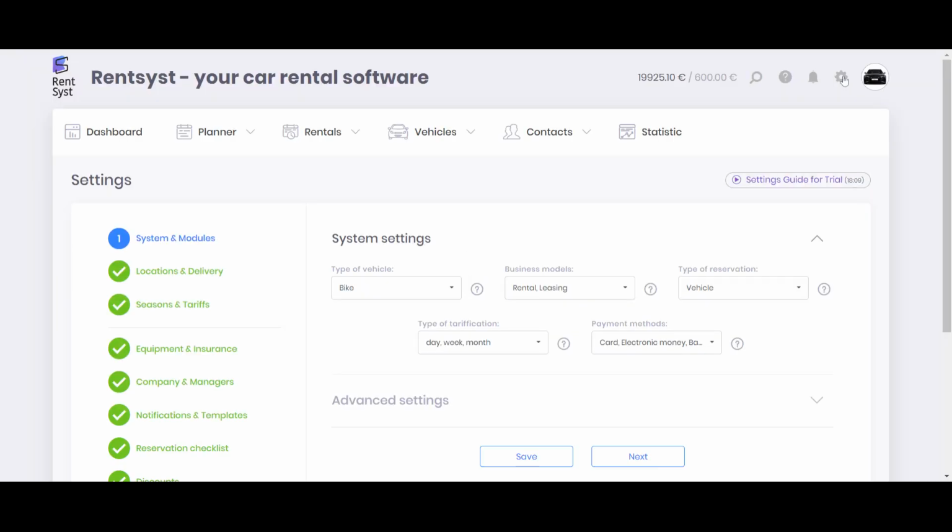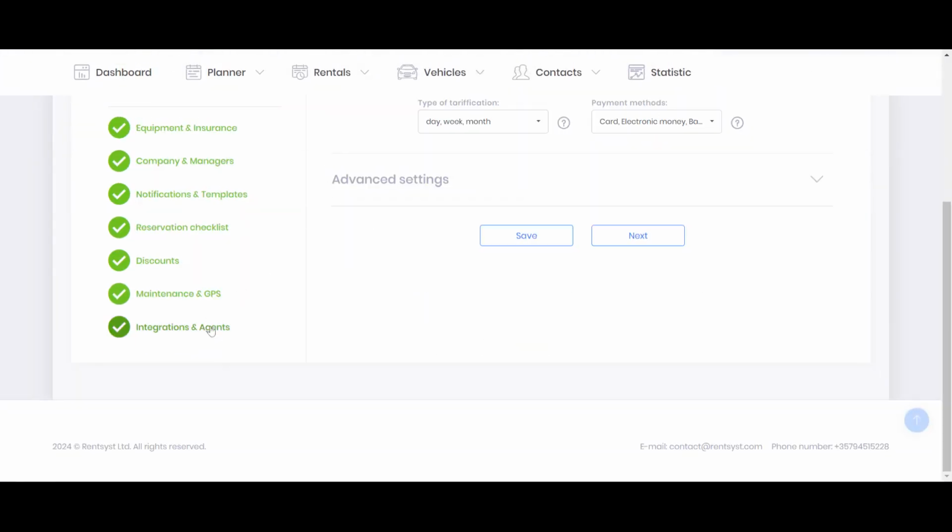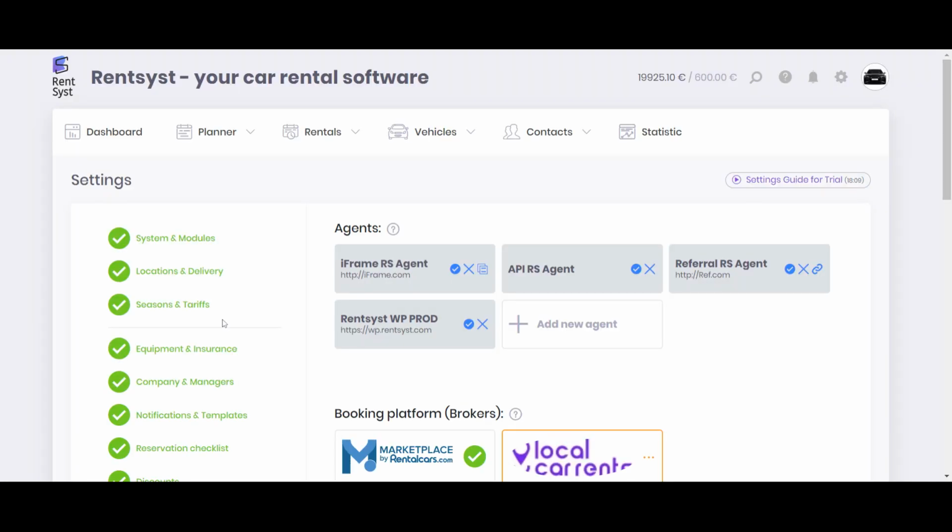Number nine is about integration. RentSyst is very flexible to connect to any external software. The agents, in that case, are websites. It can link your website directly, or it can be your partner website. So you can see I have 4 website pages, which are linked to 4 different websites. I can collect reservations from the 4 websites and see exactly the leads flow, my sales, and also manage some commission if you're working with a referral program, for instance.